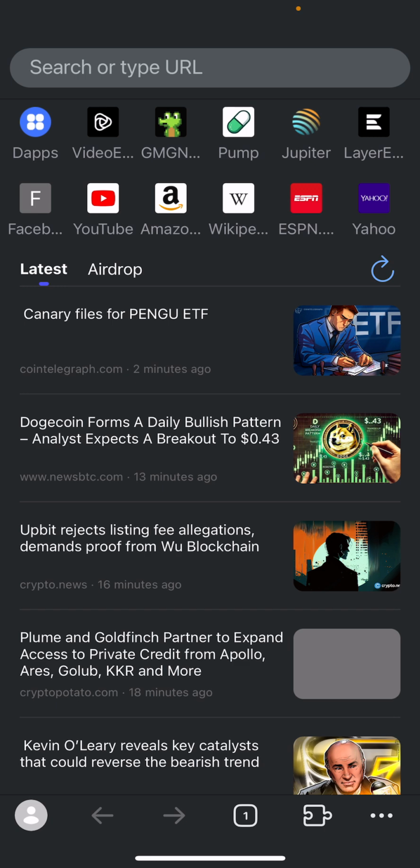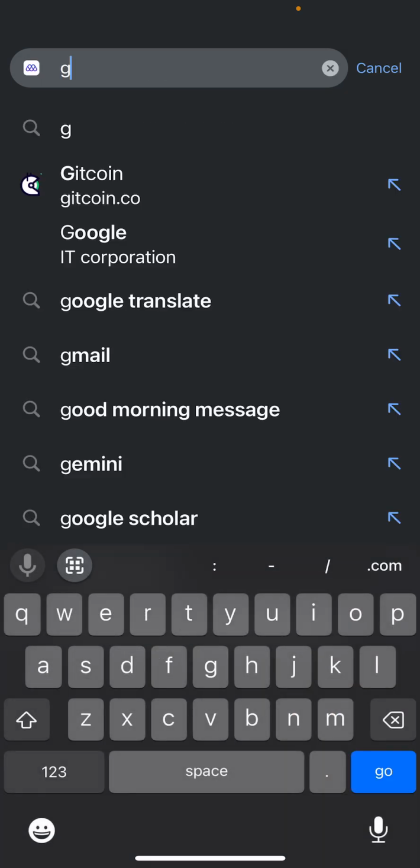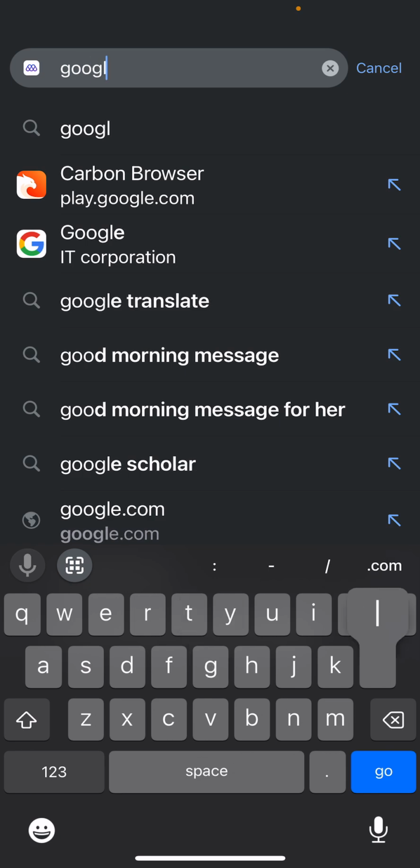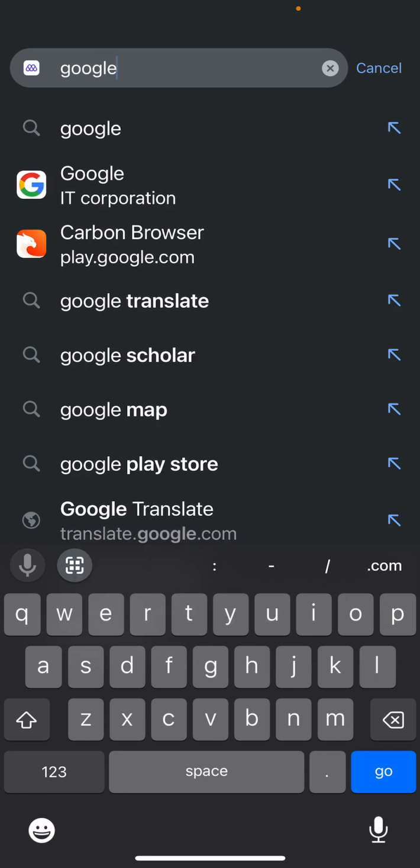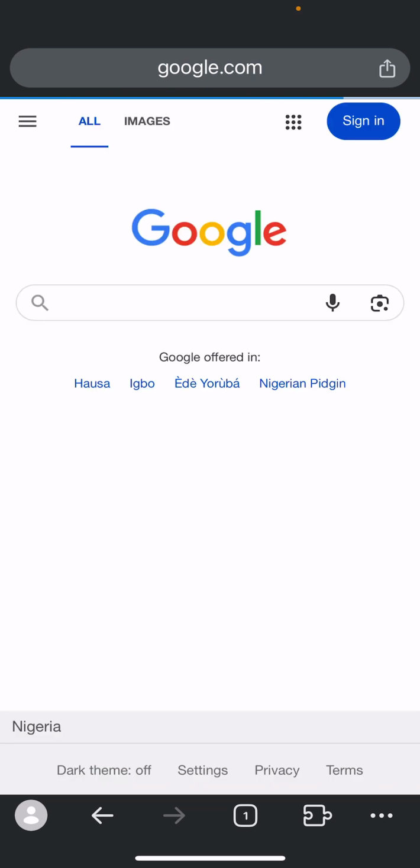So this is my MISES browser. See where you have search URL. You're going to go here and then load anything you want. Like I can go to google.com, just a normal browser, right? It takes you to Google.